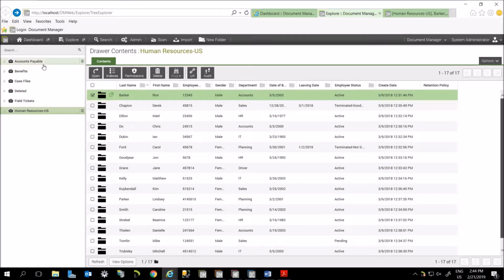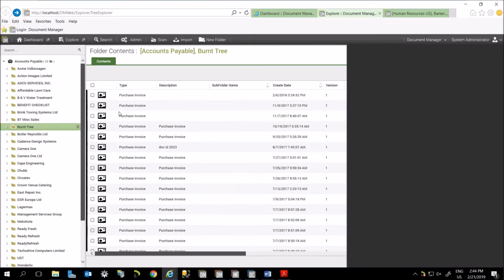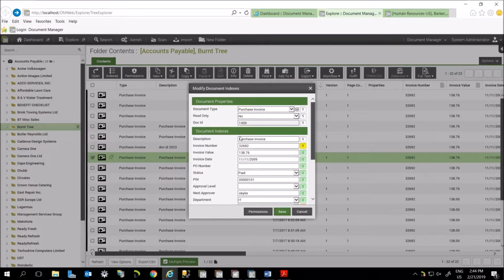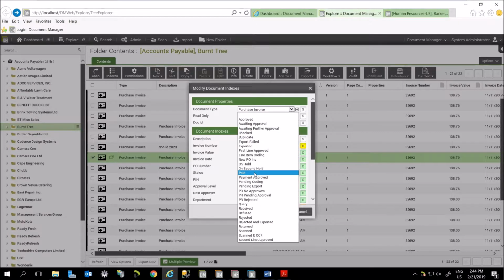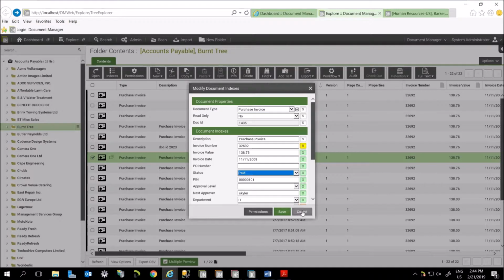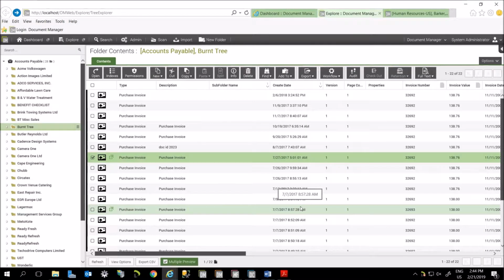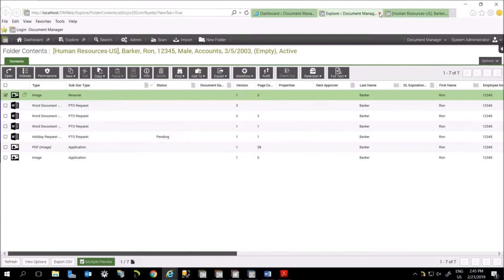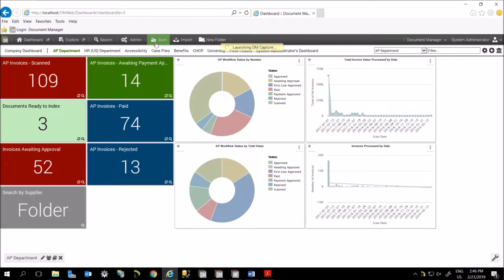So if I go to my accounts payable drawer, open up a folder, select an invoice, instead of just saying this is a purchase invoice, maybe the invoice number, we can tie a status to the document itself. So perhaps this one is paid. Maybe we can put awaiting approval. So indexes are something that can be configured depending on the business, and that kind of sets the foundation for the demo. So from here, I'm going to transition to the scanning portion of the demo. I'm going to open up my scan portal.